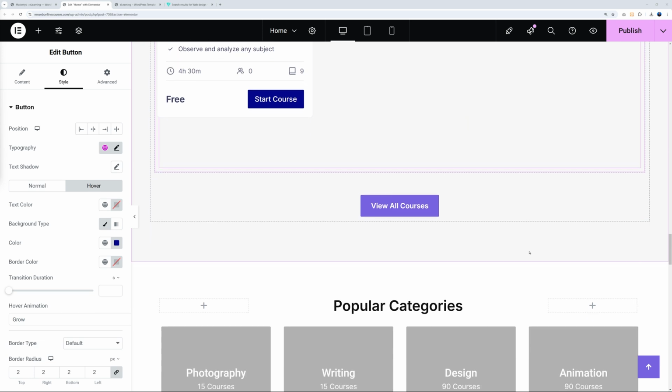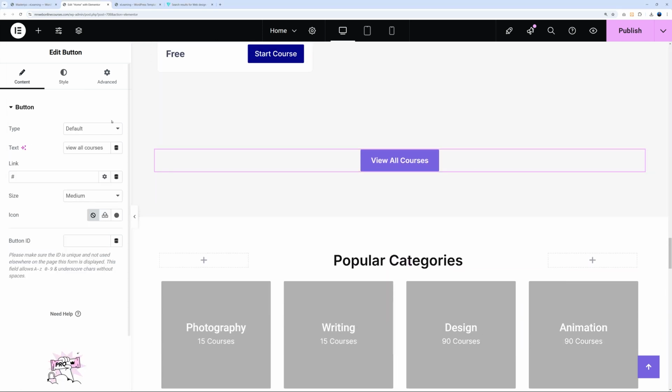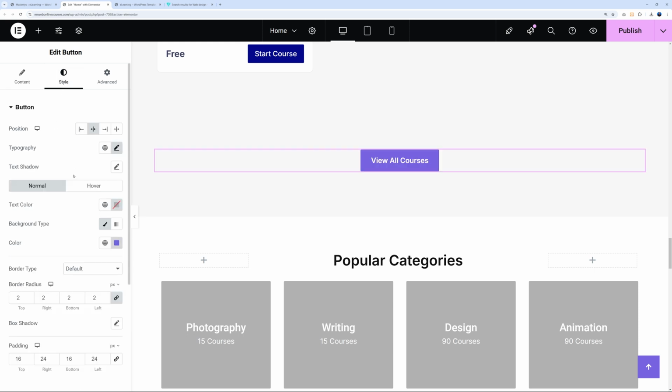So further down, what do we have? We have view all courses. So this is a button again. So we can click on this and change the color. So as you can see, view all courses, there's nothing. So this should normally be /courses/. So this is going to bring us to all our courses and change the styling.